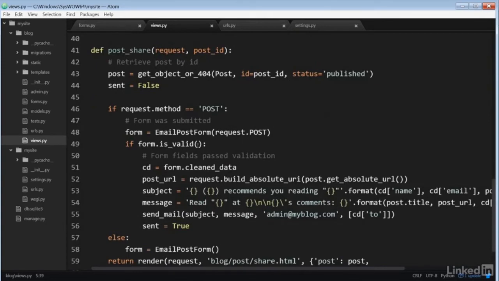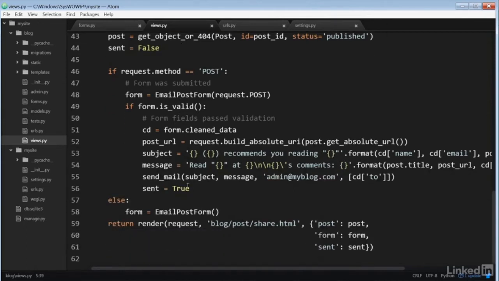Since we have to include a link to the post in the email, we retrieve the absolute path of the post using its get_absolute_url method. We use this path as input for request.build_absolute_uri to build a complete URL, including HTTP schema and hostname. We build the subject and the message body of the email using the clean data of the validated form. And finally, send the email to the email address contained in the to field of the form.